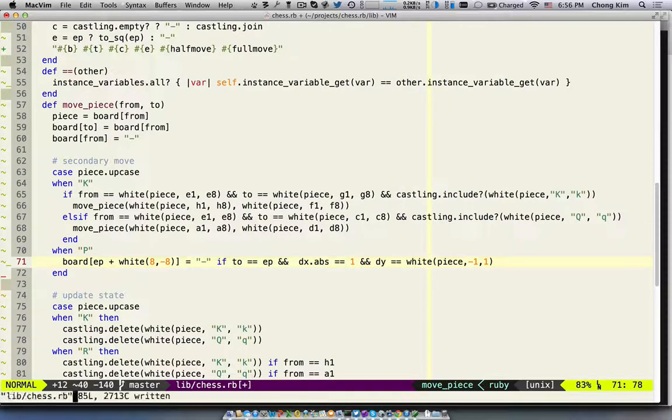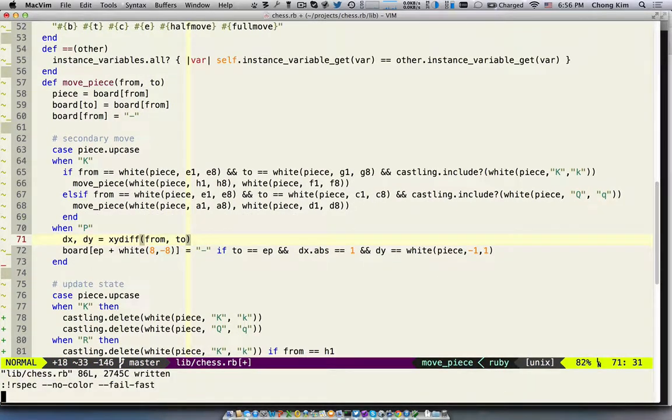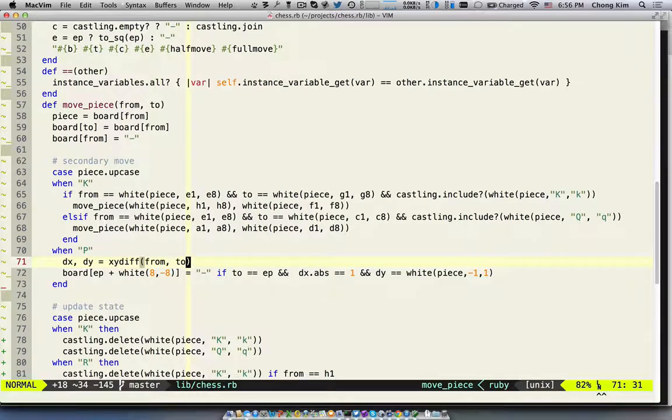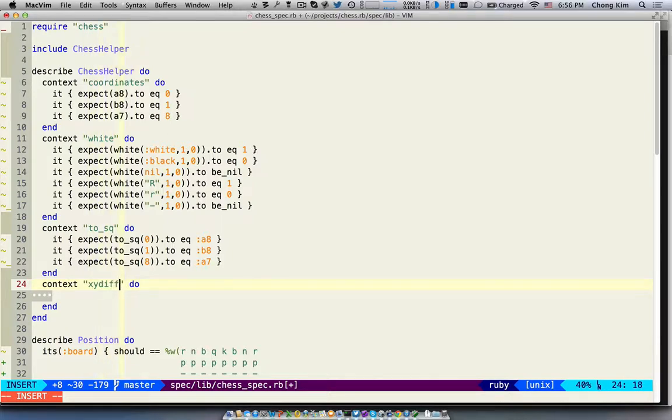All right. So let's see. Okay, it's dx. So we have to set up dx and dy. Right now it's only used here, so I'll just set it here. Dx, dy equals xy diff from to. Okay, and then just do the test. Xy diff of, let's say, E1 to E2. Actually, E to G.